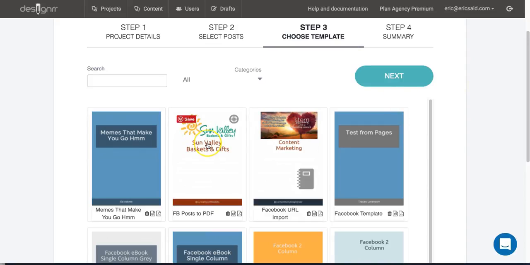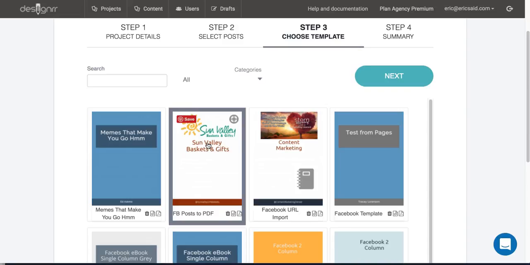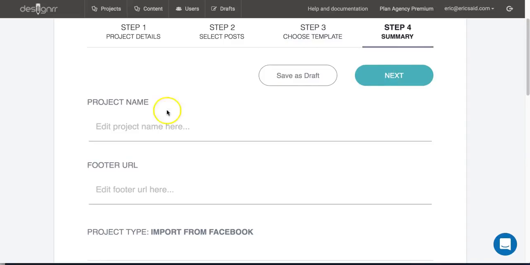So what I'm going to do now is I'm going to simply select Facebook post to PDF because these templates here were designed to work really, really well with the importation from Facebook. So I'm going to select this template. I'm going to go to next. I'm going to give it a project name. I'm going to give it a Facebook demo.